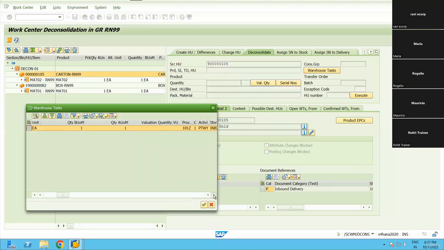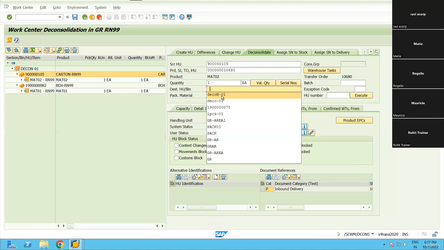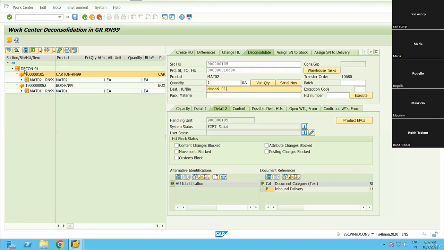This time I'll select this entry, mat 02, and then click on OK. My material, my warehouse task, and my product and the quantity are automatically populated. Now you want to create a HU. So you need to give the destination bin. We are into decon 01, right? Enter the same destination bin here.